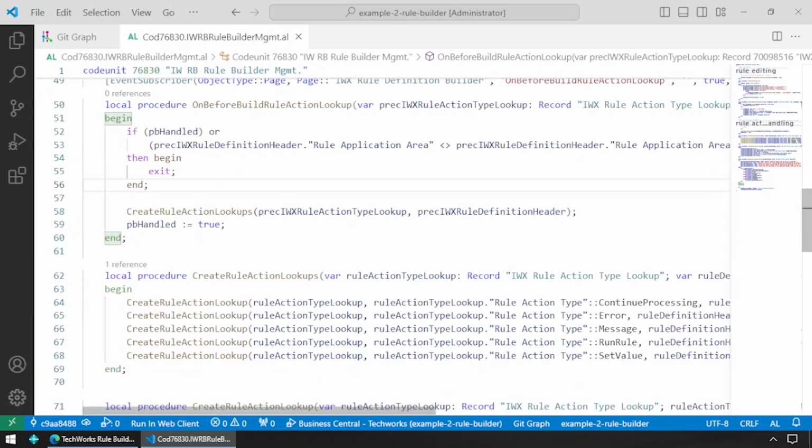We don't want to manipulate that. So in this case, we're just going to add the defaults that rule builder already comes with: continue processing, error message, run rule, and set value. I'll go over those a little bit more when we're back in Business Central, but all of those have built-in functionality. If we wanted to add a custom one, all we'd have to do is extend this enum with our custom value, and then use the event recorder to determine what event triggers when our custom rule action type is selected, and just subscribe to the event and handle it. That's it. If you've used configurator, you've seen configurator has some custom events.